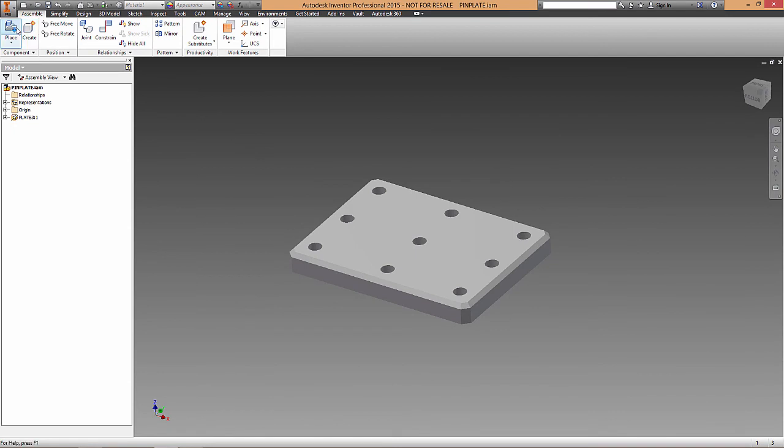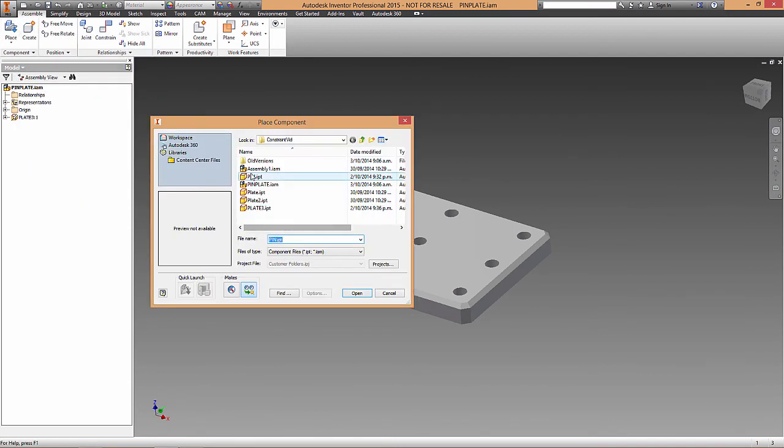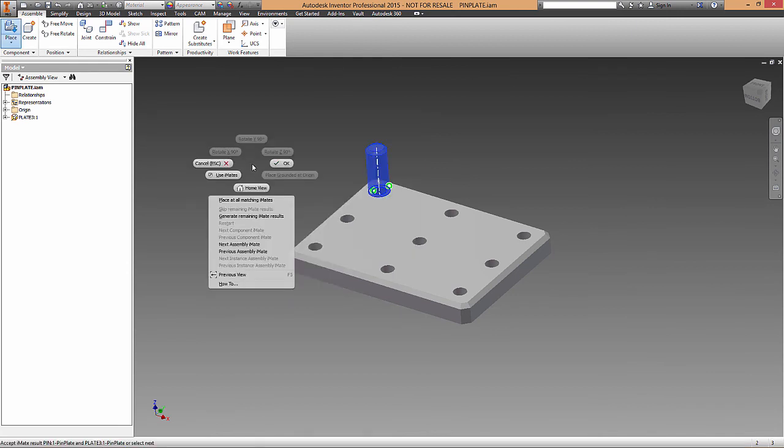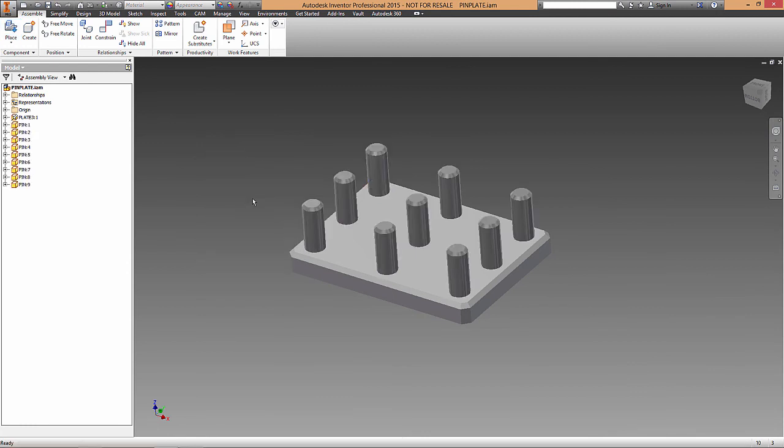Now the next trick that we called a cheat in our race, but it actually would be the fastest in this scenario, would be to select the pin, go to the interactive placement, and then on placing, if you right click, you can say place it all matching imates. So that's done in a couple of seconds.